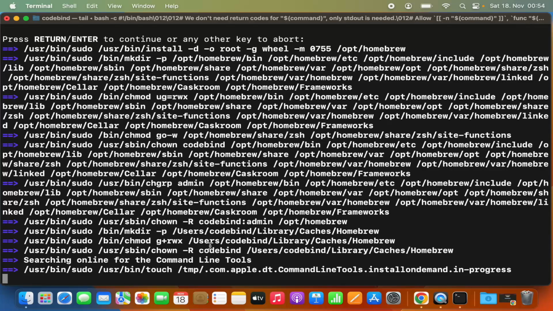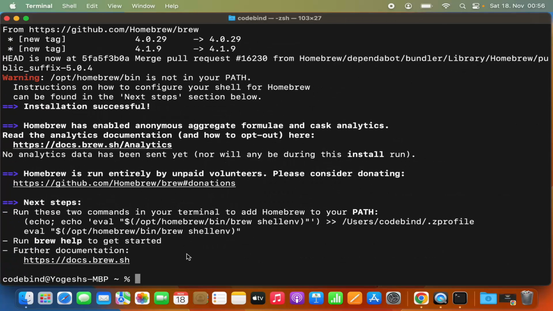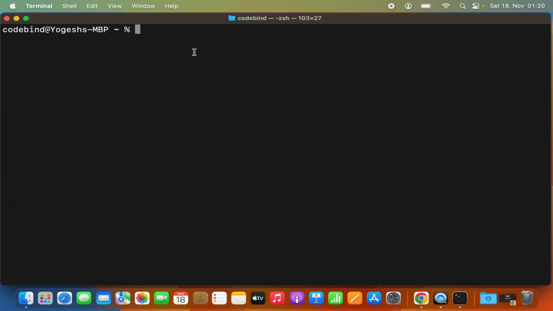So we just need to wait for a few seconds here. So now Brew is installed on my Mac operating system and I can see this message which says run brew help to get started. So once you have installed Homebrew and when you give this command, which is brew help, for example, and then press enter, it's going to complain that brew is not found by this ZSH terminal.